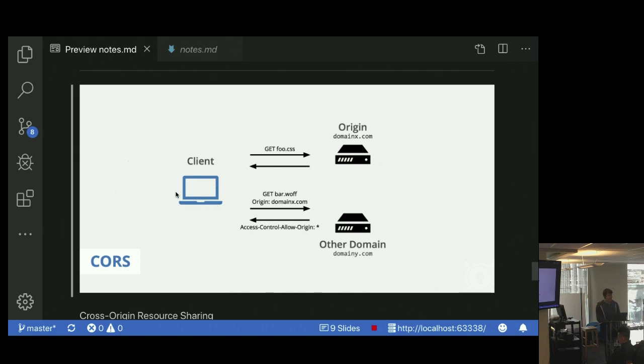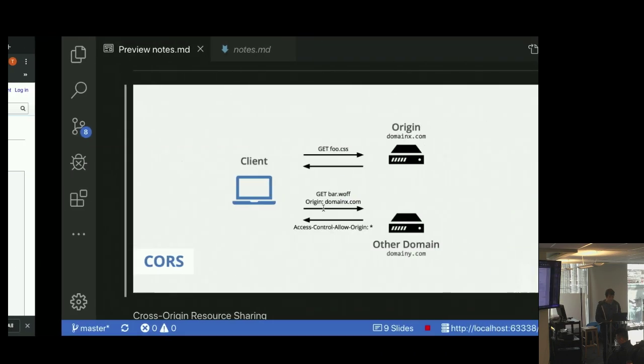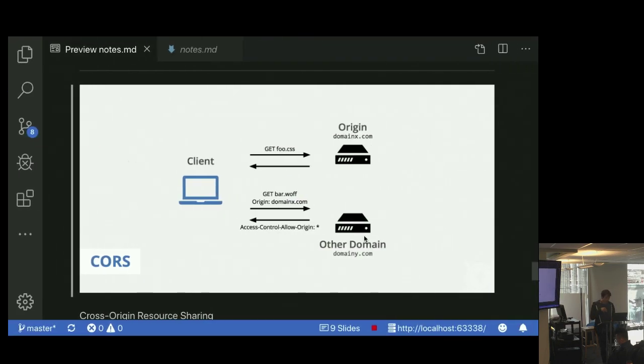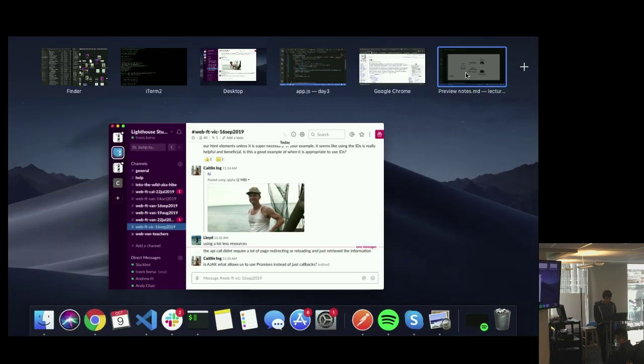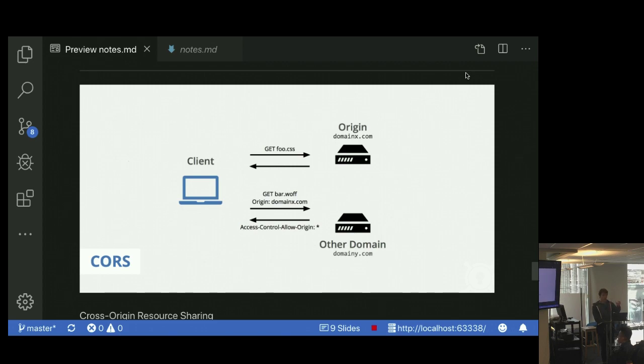If I then decide from the client to make a request to a server that is not this origin, that is called a cross-origin request. I am no longer communicating with the main server that delivers me all my content. I'm deciding to communicate with another server somewhere else. So our example using the Pokey API was a cross-origin request. Our origin server was this lightweight HTTP server that I started in the beginning. That's our origin server. And then the cross-origin request was to another server called Pokey API.